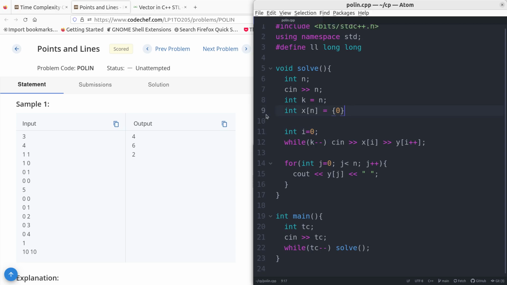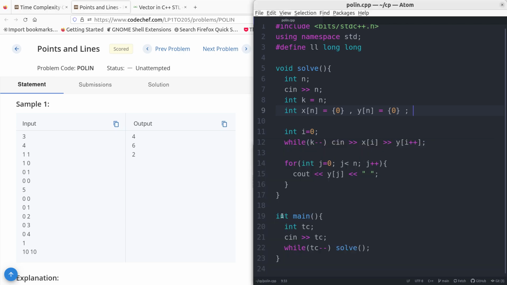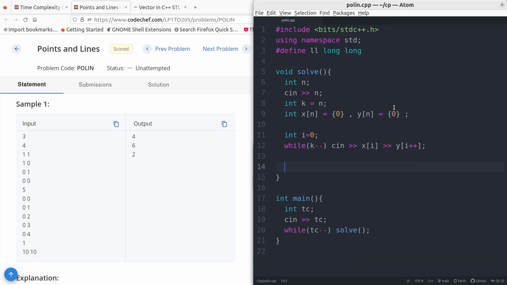And even this initialization, y of n equal to... let's give this simplest case. Yeah, we're getting the same output. Okay, fine. Now we have our x and y arrays. Now we need to remove the repeating elements, right? How do we remove the repeating elements?